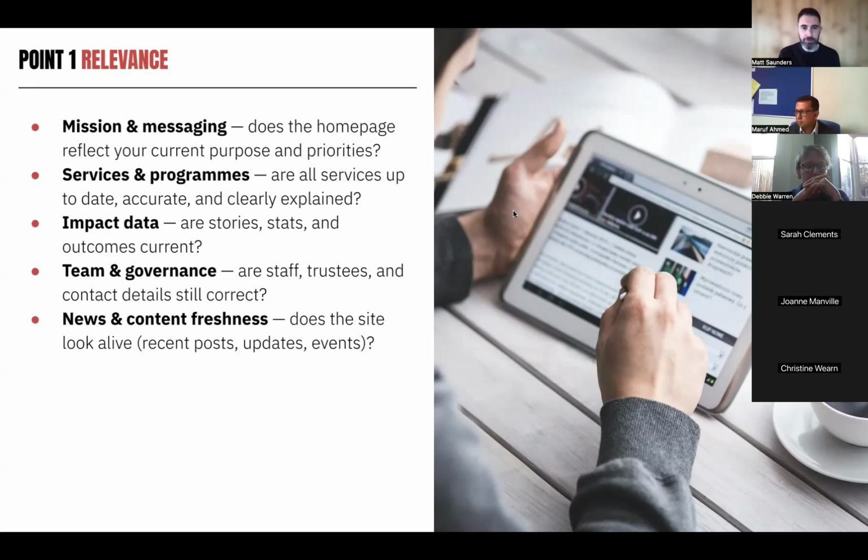News and content freshness. So does the site look alive? Recent posts, updates, events. I was on one the other day and they had a news section on the homepage, and the last post was from 2022. I'm not saying that that's terrible, but at the same time, it doesn't really instill confidence that the organization's up to anything, right? I can look past that. I'm a web developer. I see this stuff all the time, but a service user or a funder, it doesn't really look like you're up to much. So just make a casual effort to keep this content fresh.